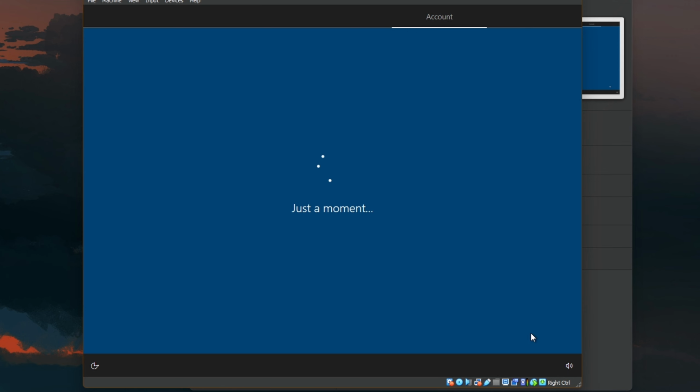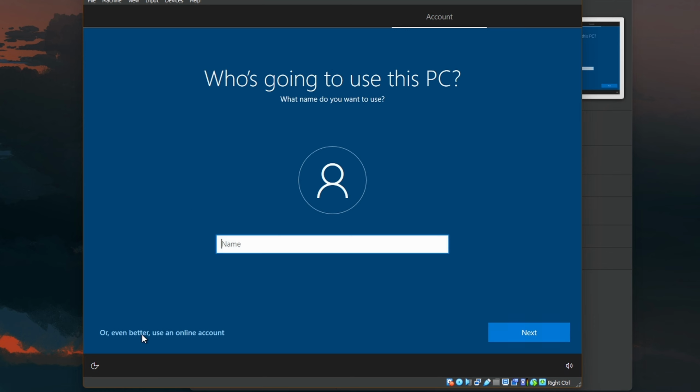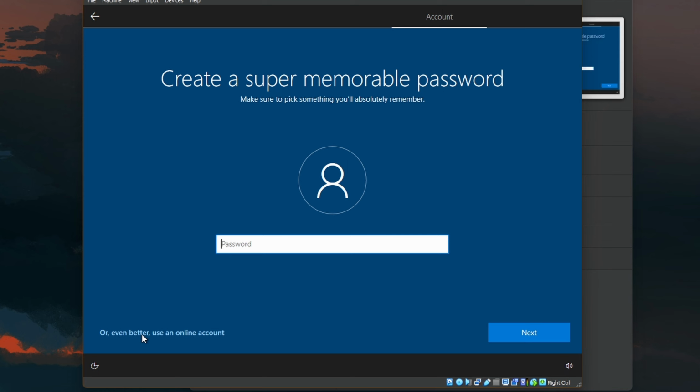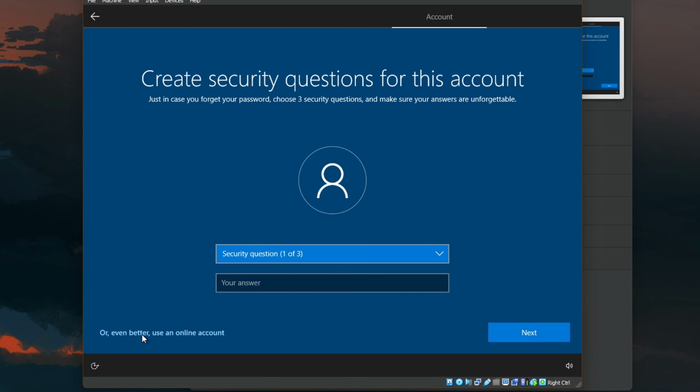screen. Next. So instead of signing up for a Microsoft account, I'm going to click on Domain Join instead. This will allow me to use a username and password. Flare does require that you set up a password. So I'm going to use the username of Flare and the password of password. I do have to set up some security questions, but you can make the answers whatever you want.